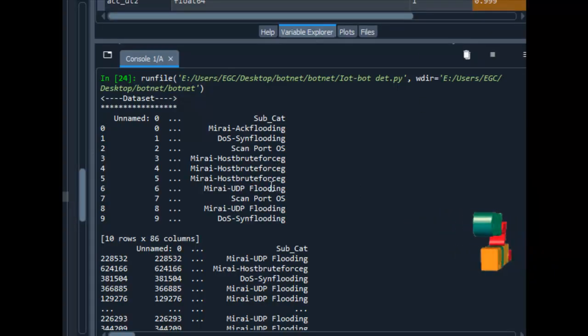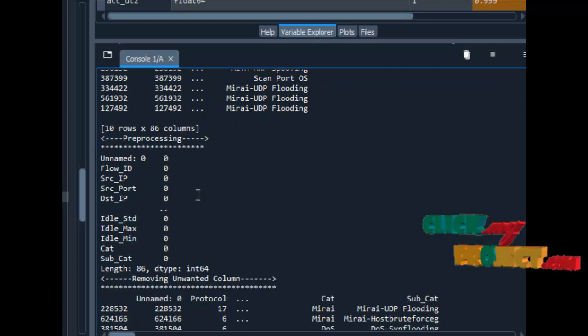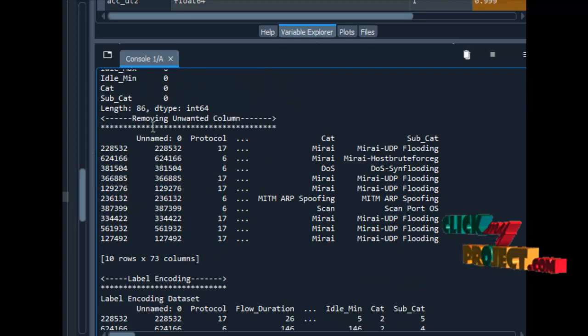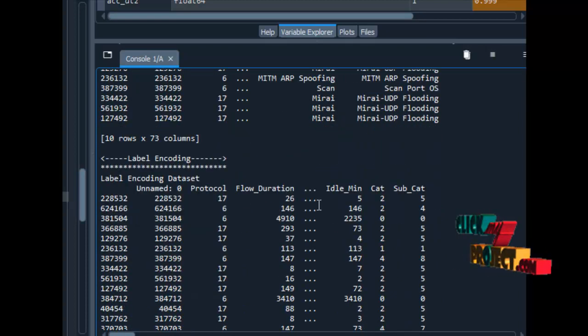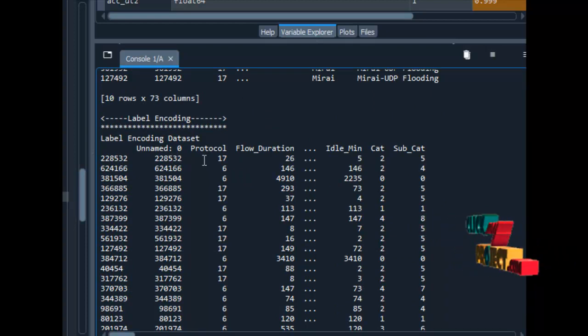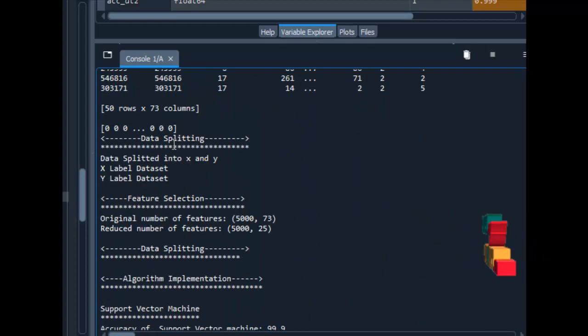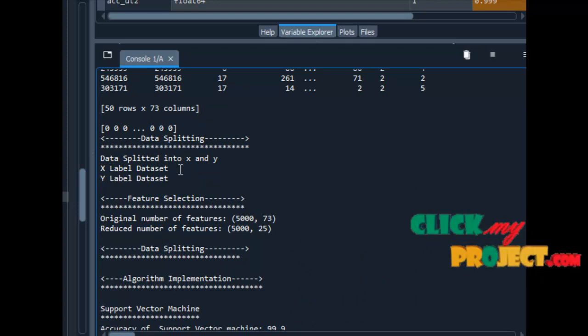Okay, next, output explanation. This is our data set. This is our IoT botnet data set. Next, pre-processing. Pre-processing is cleaning the data set, checking null values. If any null values are there, replace with zero values and remove unwanted columns. If any unwanted columns are there, remove them in this process. Next, label encoding. Label encoding changes categorical values to numerical values. Next, data splitting. Data is split into X and Y label data sets.